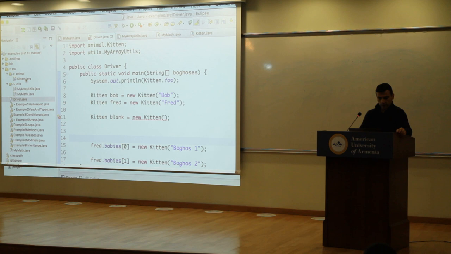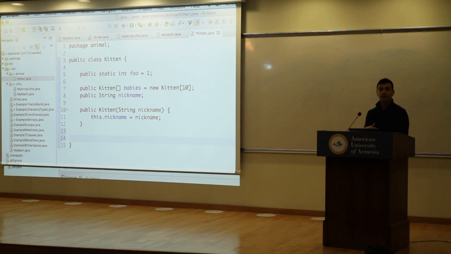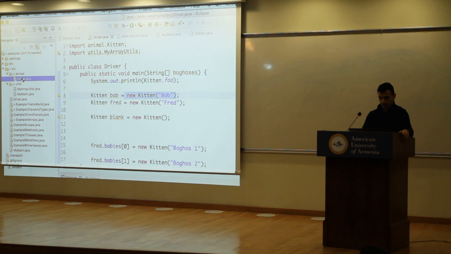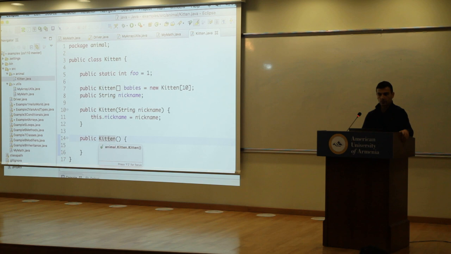Exactly, but what we can do is create another constructor that does not take any arguments. Now we've solved our problem, because what will happen? If you run this one, which constructor will it call? Exactly, this one. But if you run this one, it will call this constructor, which does nothing. In fact, maybe it doesn't do nothing. Maybe it says this.nickname is, you know, null, perhaps. We can do that if we want.